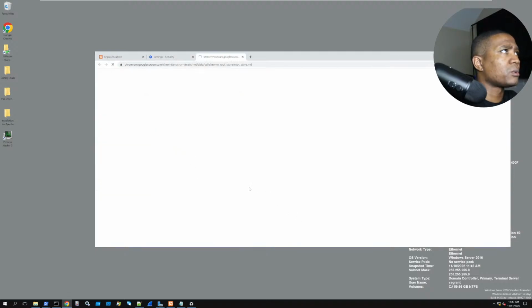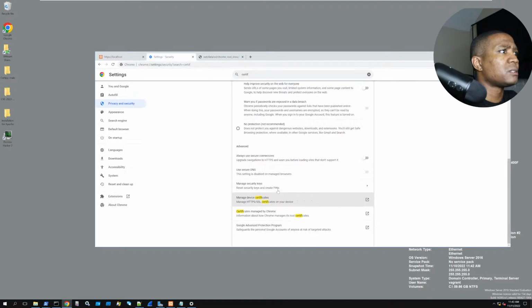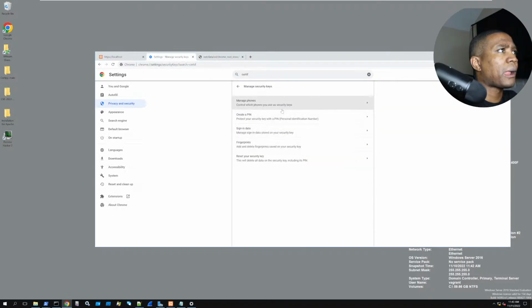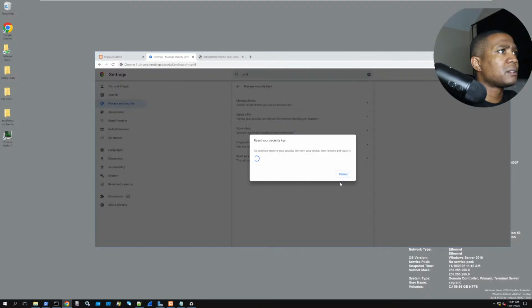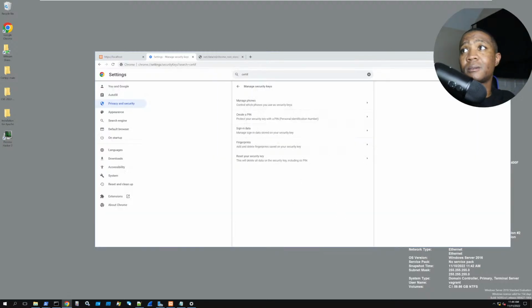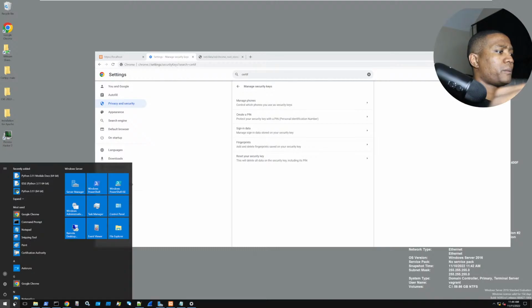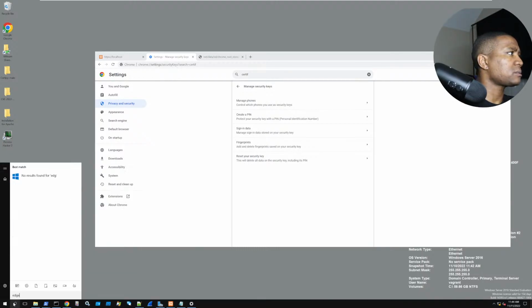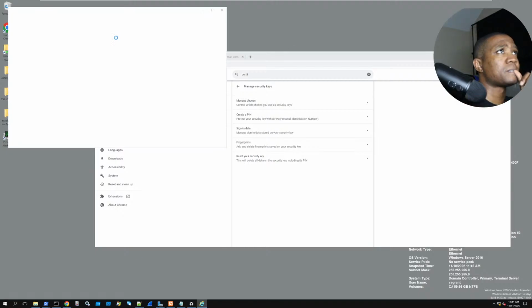Certificates managed by Chrome. No, that's not it. I don't know. I don't know what I'm doing, man. I really don't. Let me see if we have Edge on here. What about Internet Explorer? All right, we're gonna do that.